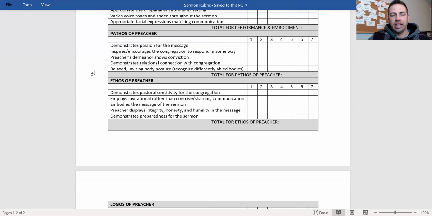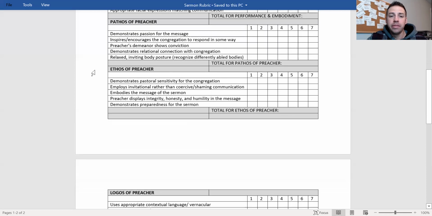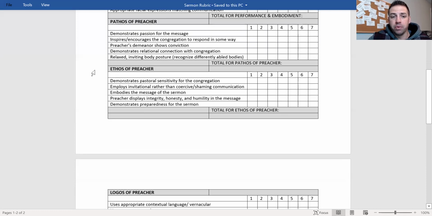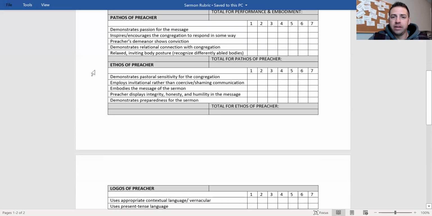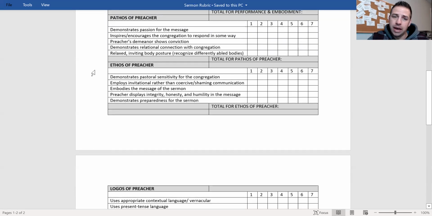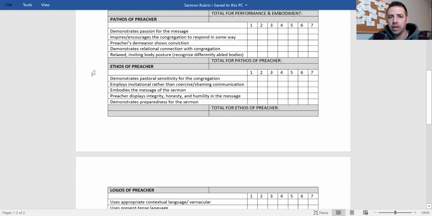And again, taking into consideration that different bodies will do different things. We want to take that into consideration as part of that. Then moving to the pathos of the preacher. Here again, some of the intangibles. Those are hard to measure, but how does the pathos of the preacher impact the sermon, the delivery, and all those kinds of things, and even engagement with the congregation relationally?